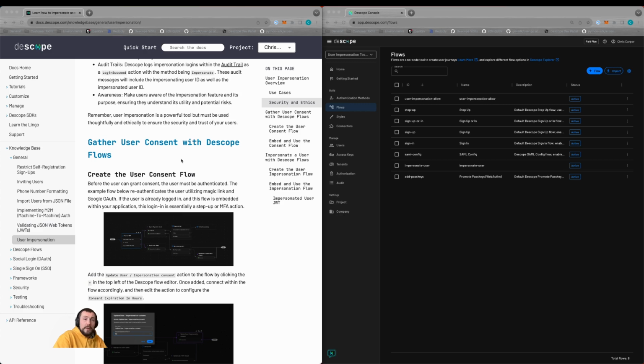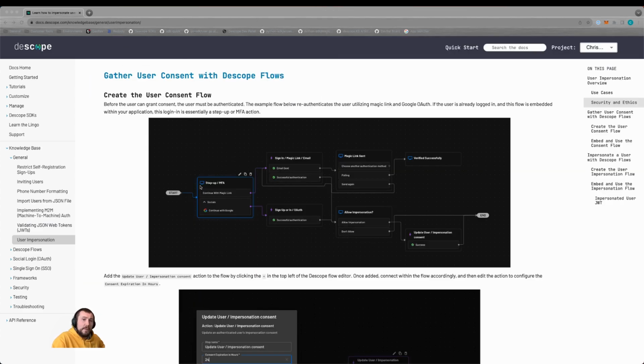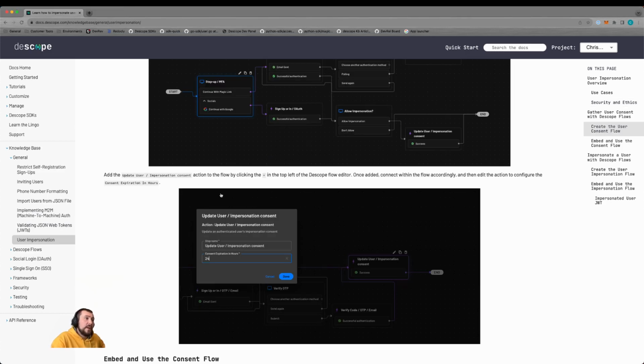This flow will allow the user to consent to user impersonation. This is an example flow based on the user step-up flow. We use this flow as an example so once embedded in the application, if the user is already authenticated, this essentially is a form of step-up or MFA. The key items within the flow that we need to review are the update user impersonation consent.